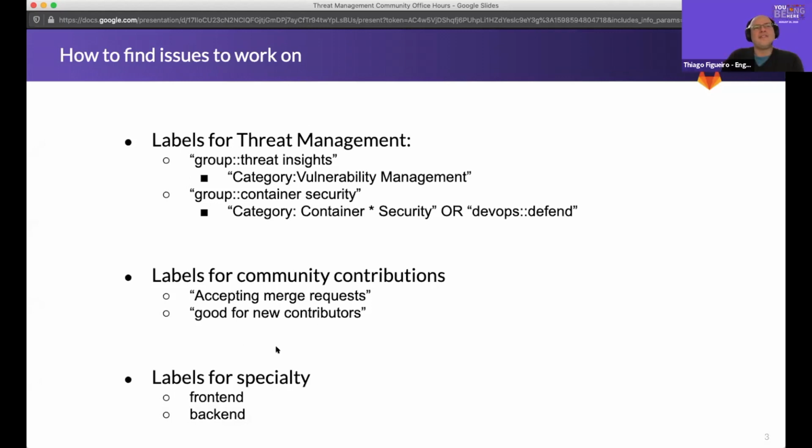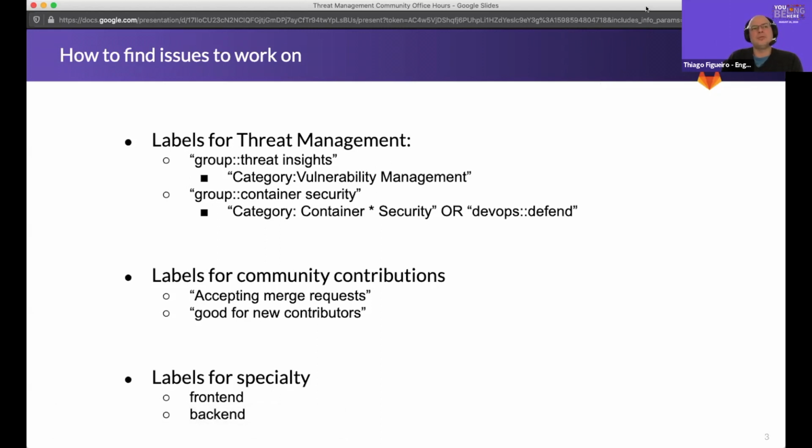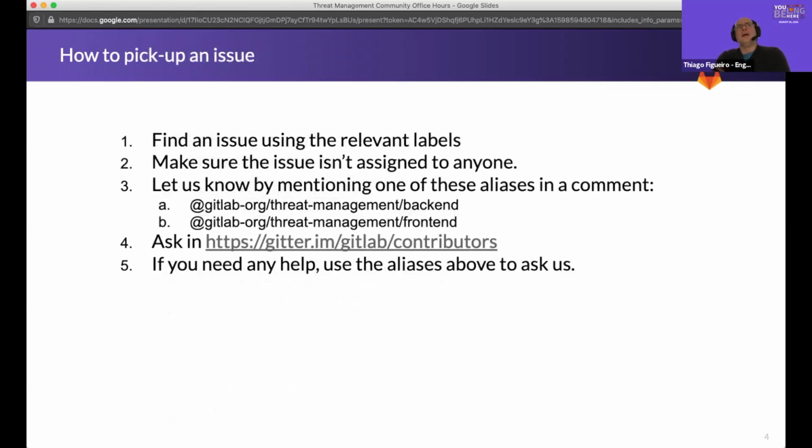Finally, if you have a preference for front end or back end issues, you can also use those labels to select what you're looking for. Ray and I talked a little about this, but if you're looking for something to work on, use these labels to find an issue. Typically, if an issue isn't assigned to anyone, it means nobody's working on it. For the threat management team, you can use those two aliases for backend and frontend. If you're not sure, it doesn't matter. Anyone will be happy to help, and it doesn't matter if you get the wrong team.